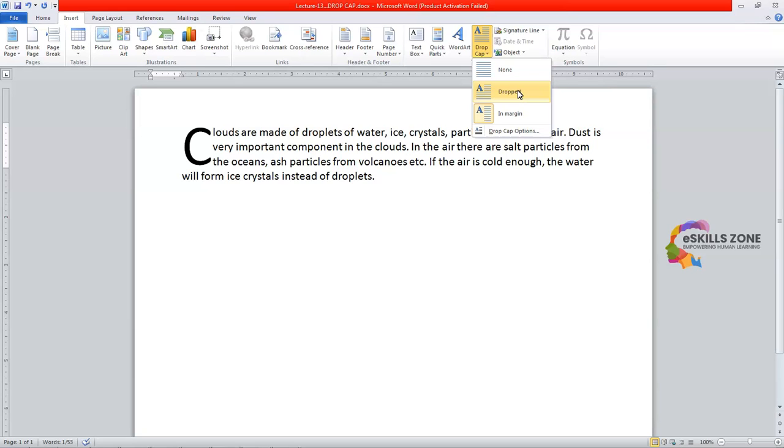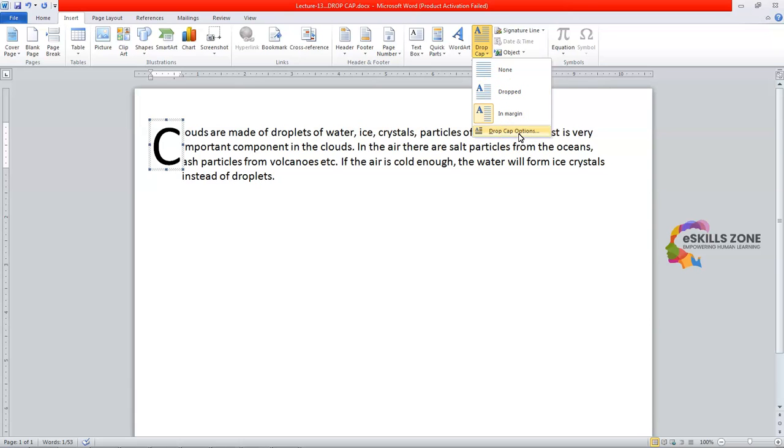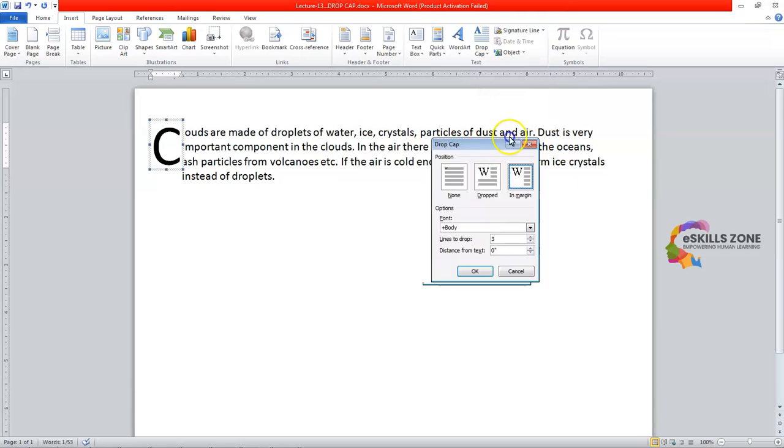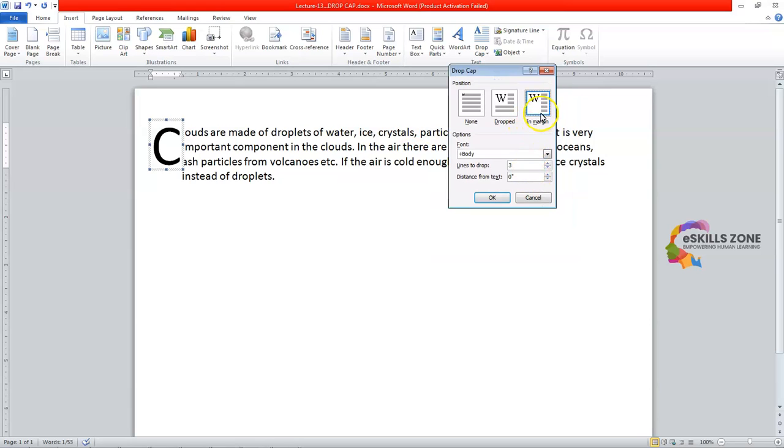If you click on the Drop Cap Options like this, you can see that the same Dropped and In Margin views can be seen in the Drop Cap box. So from here I would like to select the In Margin option, and from here I would like to select the Algerian font, and lines to drop will be 8, and the distance from the text will be 0.5. That would be okay.